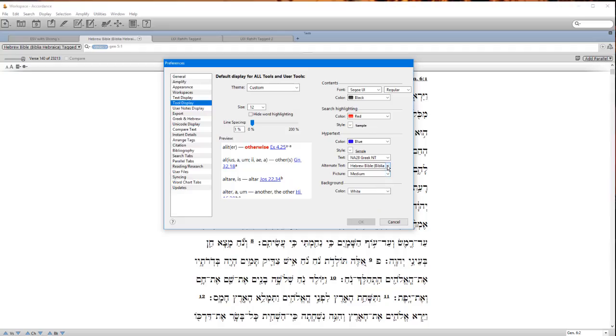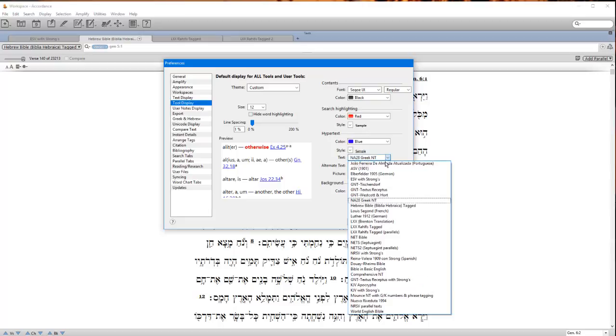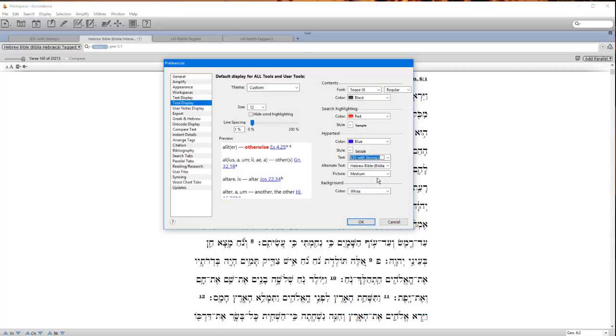The last thing to note here is the text, which right now is set to NA28 Greek New Testament. I suggest setting that right now to ESV with Strong's. This will be helpful later on when we're doing word studies and we're displaying text that we click in the dictionary. We can bring those up in English.